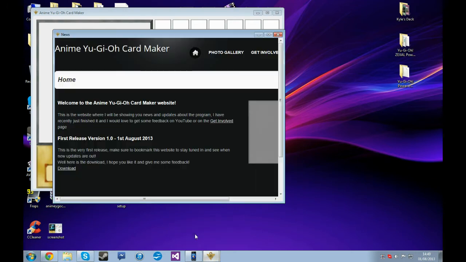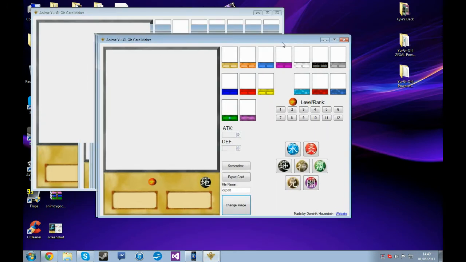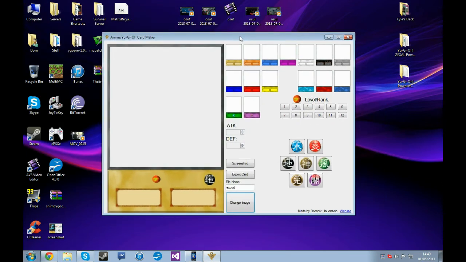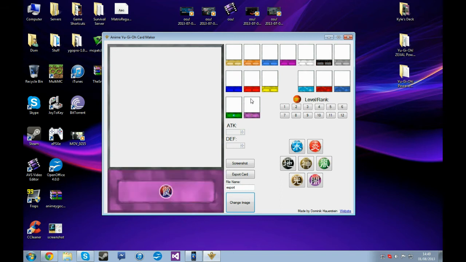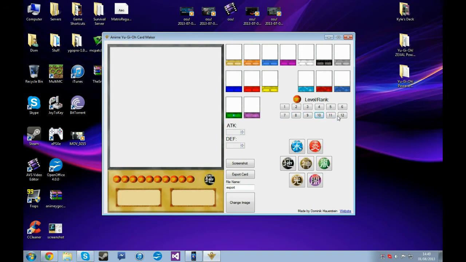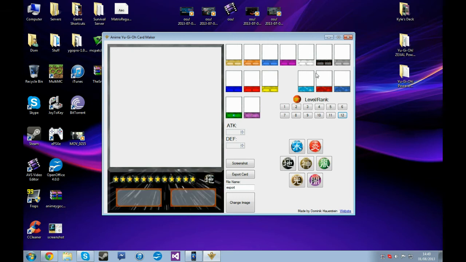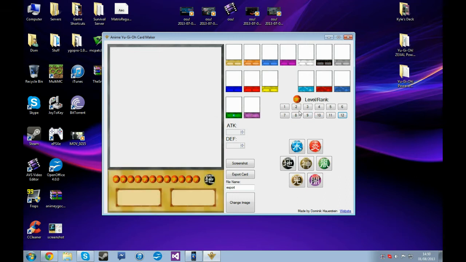So now that it's installed, that was a huge lag. Anyway, now that it's installed, you should have it here on your start menu. By the way, make sure your screen size is at least 1024 by 768, or the things won't display properly.